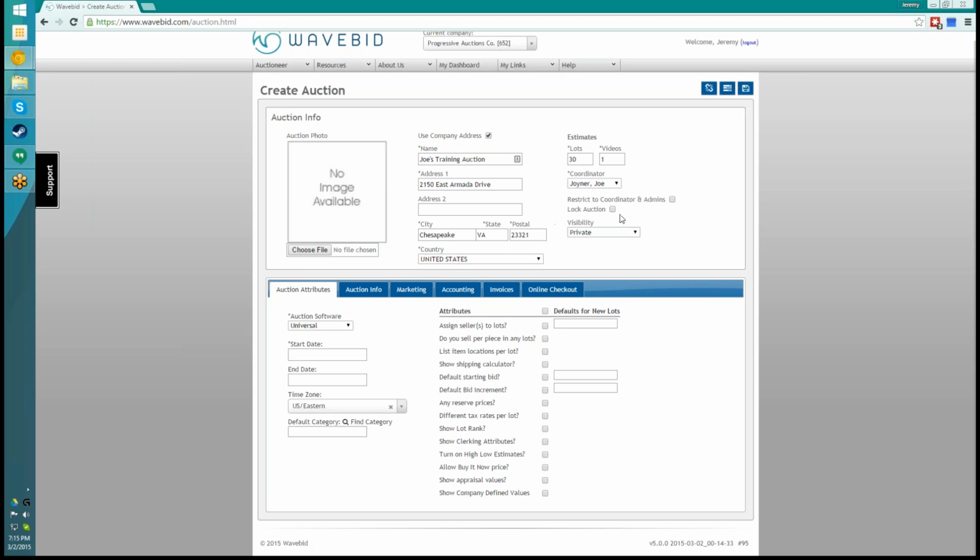The next section here is visibility. Well, actually, I forgot one. It's lock auction. Basically, sometimes you'll get done with an auction, all the sales are done, all your invoices are paid out, and you don't want anyone coming in and messing with anything. So what you can do is lock the auction, and the only people who can come in and unlock it is an admin. So that's just a way for you to secure the auction, just make sure no one accidentally alters some of your data.